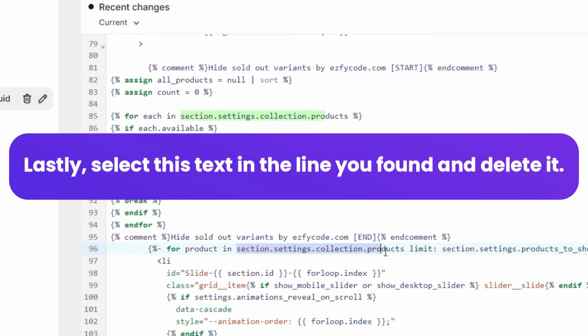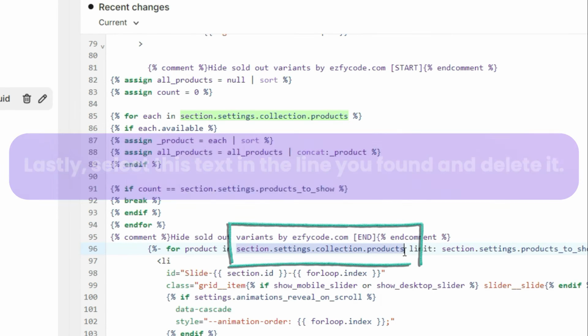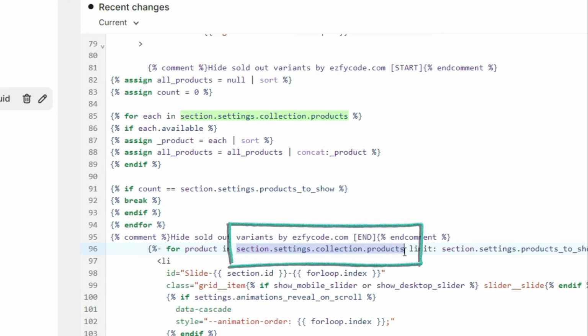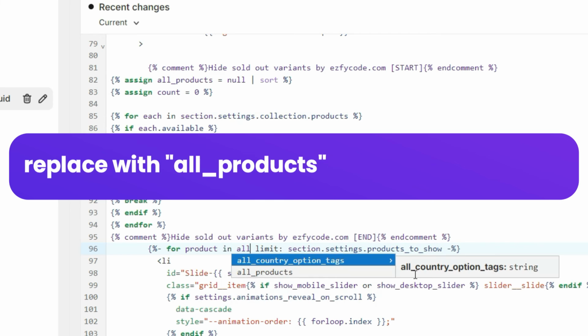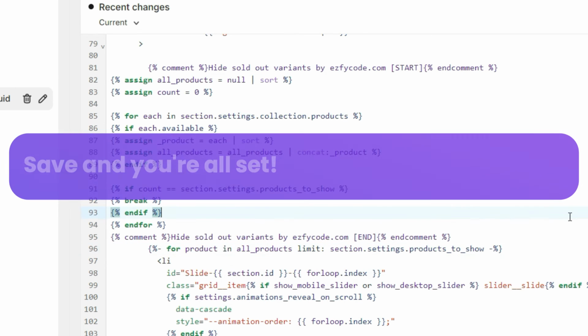Lastly, select this text in the line you found and delete it. Replace it with the text, all underscore products. Save and you're all set.